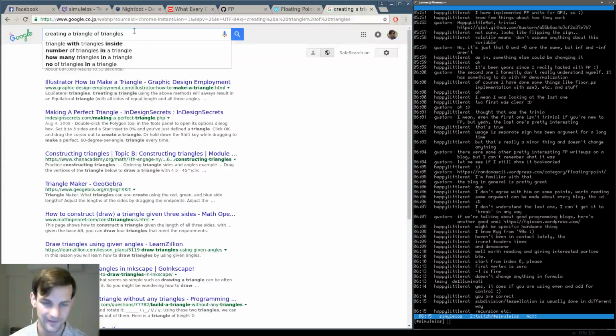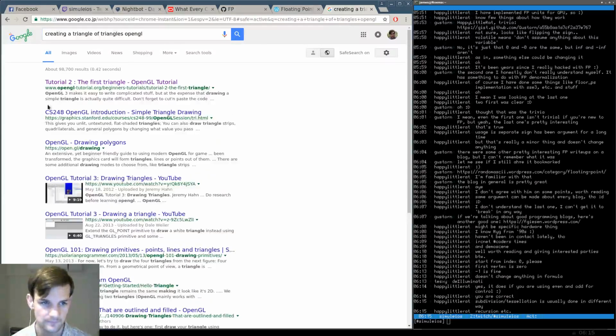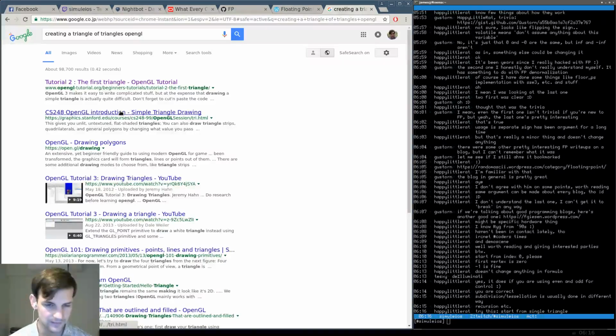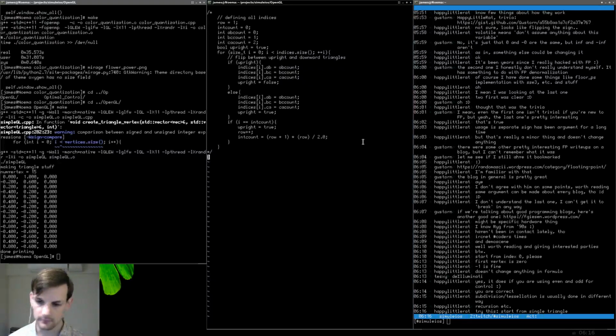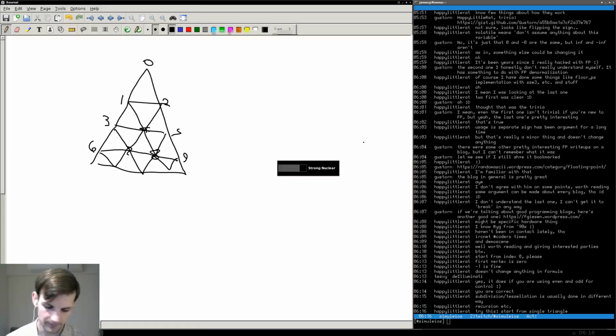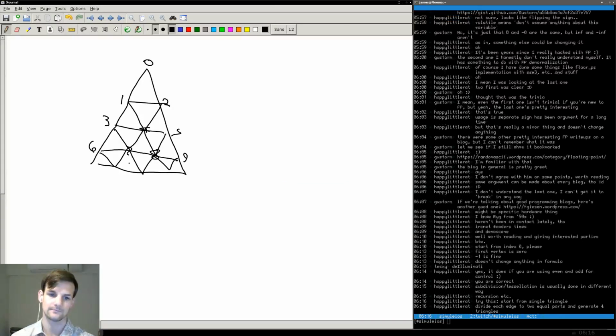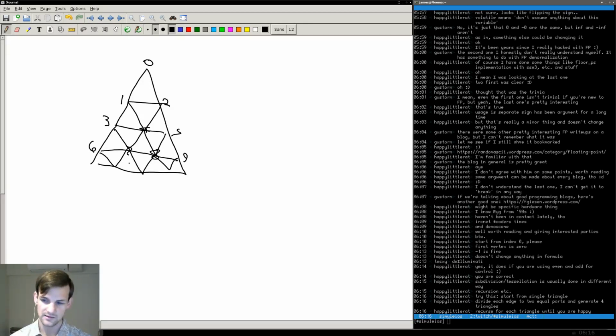Let me see. OpenGL. You see, we get these things that are just like, I draw one triangle. But I can't see... Let me see. So, divide each edge into 2 equal parts and generate 4 triangles. Divide each edge.